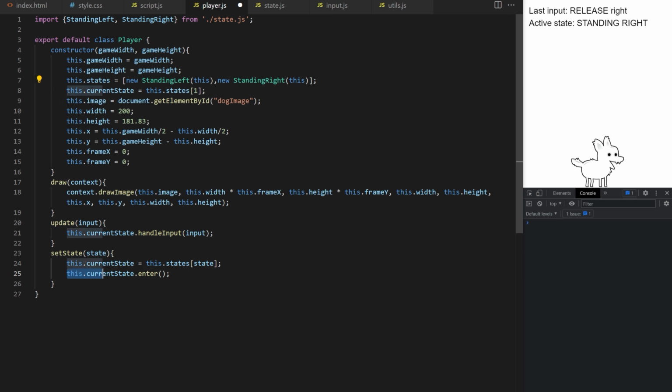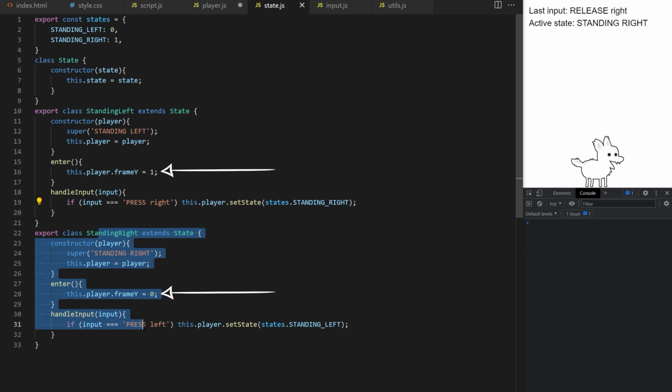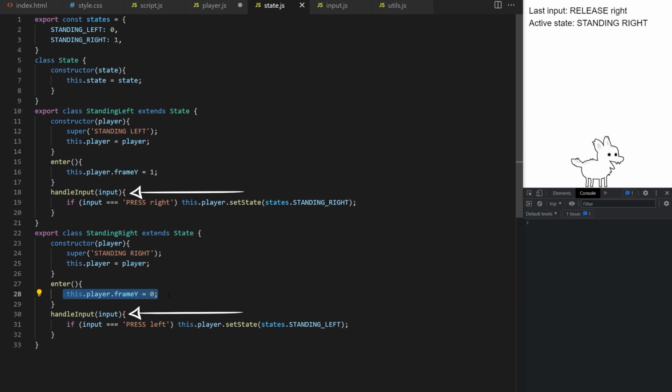After swapping to a specific state, enter method will run once to set up player object for entering that state. In our case, we just adjust sprite sheet row for now. And then it continuously calls handle input method from that state class, which listens to specific set of keyboard inputs. That's why we have enter and handle input methods with the same names on each state, so that we call them from the same place, but we get different behaviors depending on which state object player.currentState is pointing towards at that particular moment.